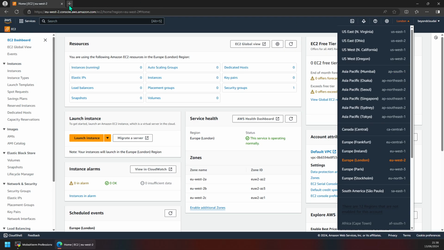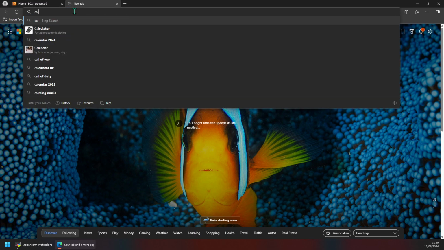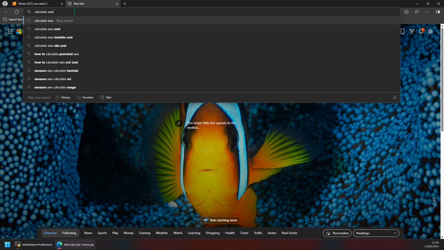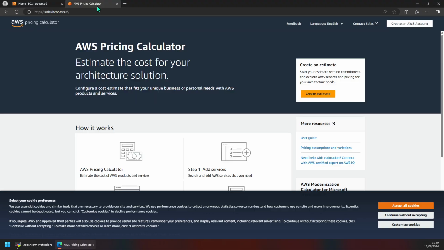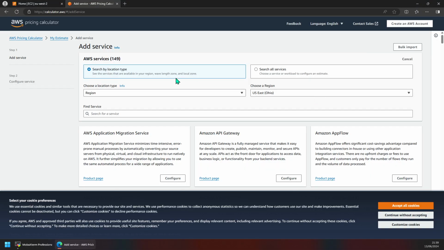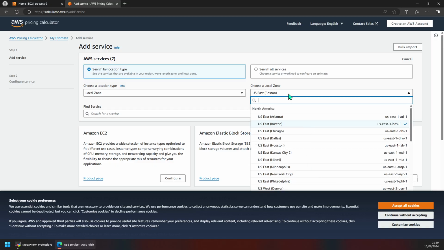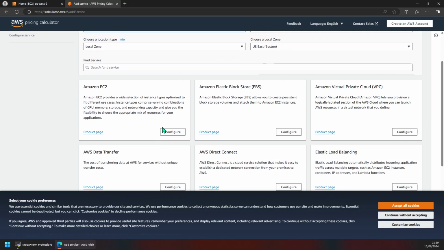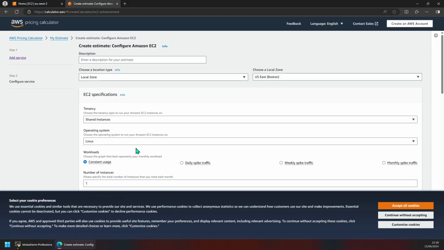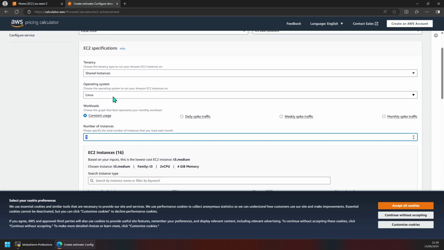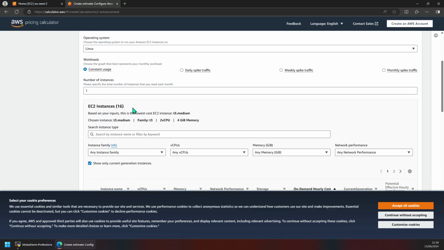For example, you can go to calculator.aws. You just do that, and then you get a price calculator over here. When you click on create estimate, you can see that based on the regions, the price changes. I'm going to create an EC2 instance, so click on configure. Here the instance which I'm going to create is a number one instance, and it's a Linux instance.